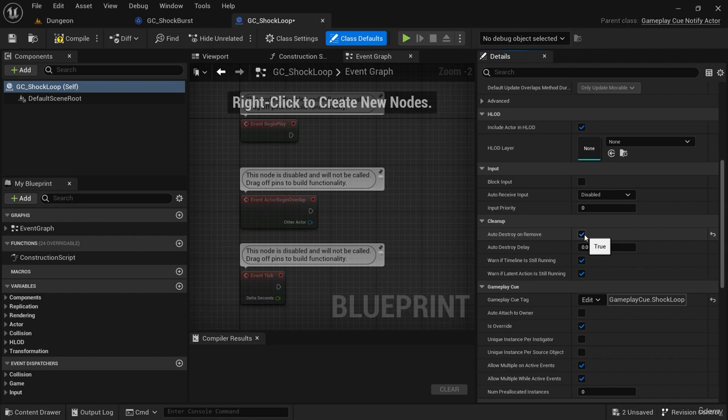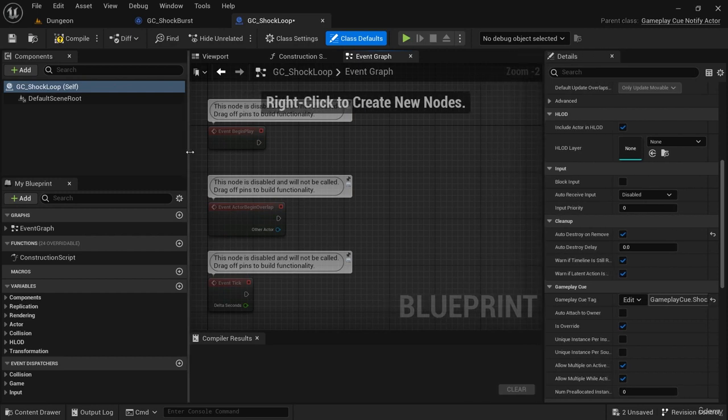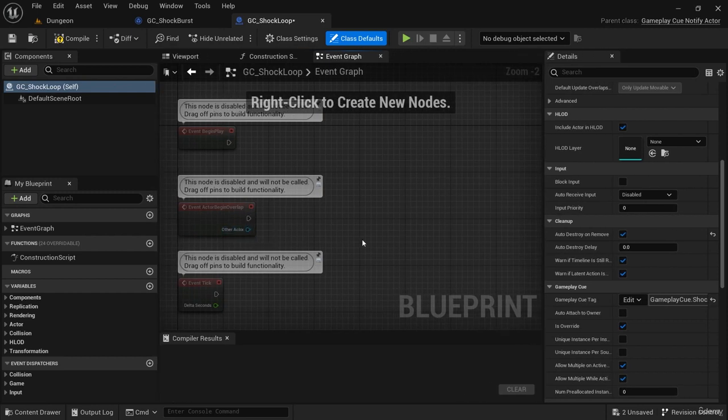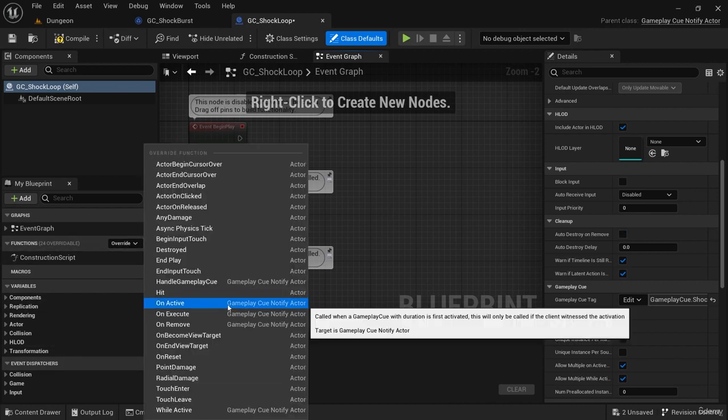Now, one important setting is auto destroy on remove. You're going to want to check that. Otherwise, subsequent calls to execute this gameplay cue won't work if it's not destroyed when the gameplay cue has been removed. Now, a gameplay cue can be added to an actor, and it can stay active until you remove it from that actor. And in order to determine what happens when active, we can override a function. Now, on active is, as we can see by the pop-up, called when a gameplay cue with duration is first activated, and will only be called if the client witnessed the activation.